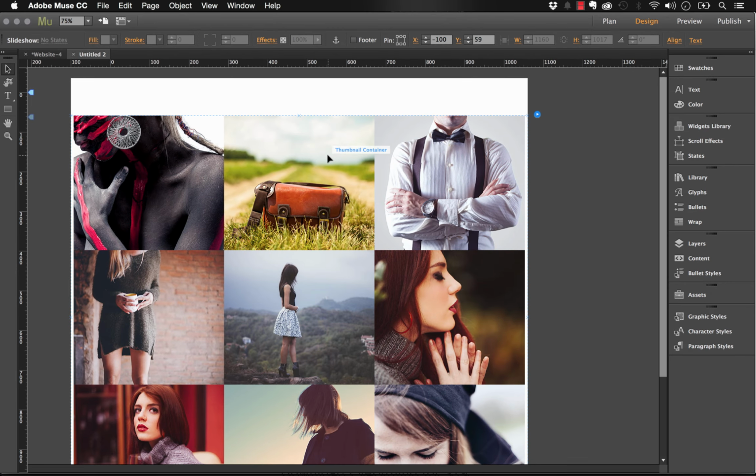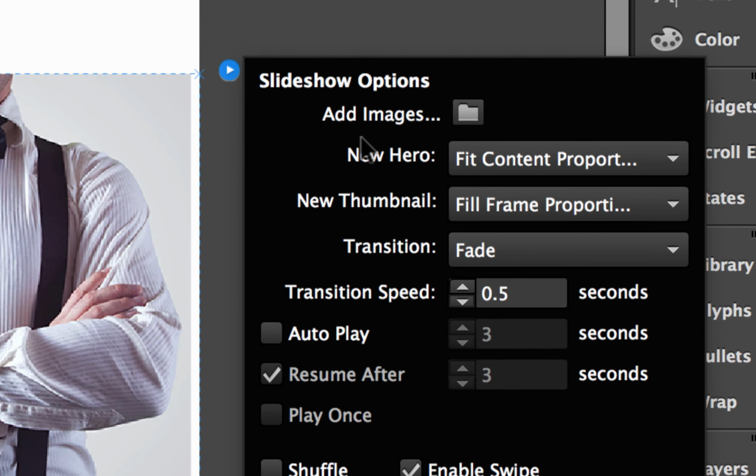So the way that a slideshow works is on the widget flyout panel on the right side here, it gives you an add images button. And so this is really helpful. You don't get that button on some of the other widgets.